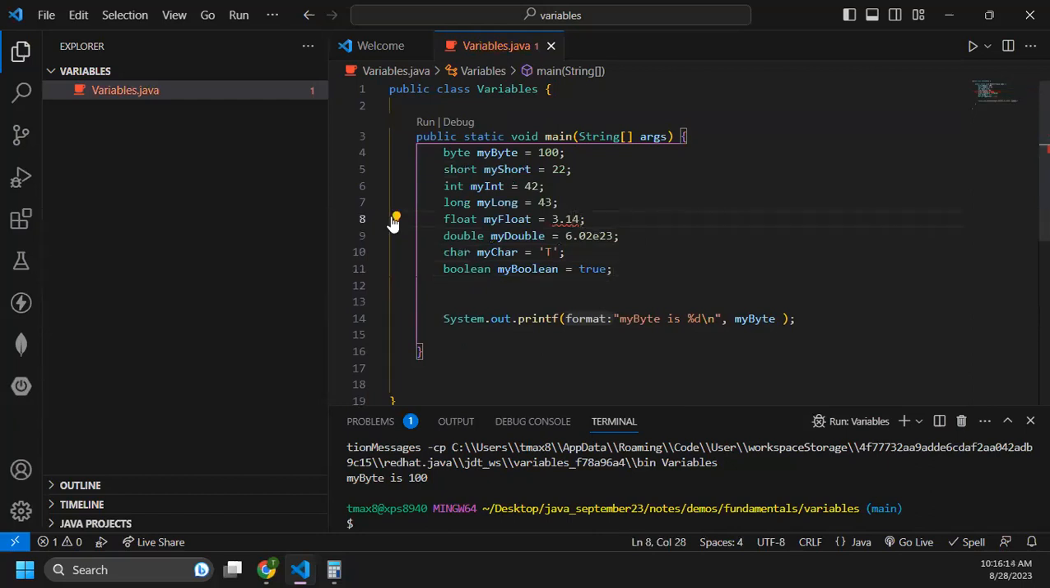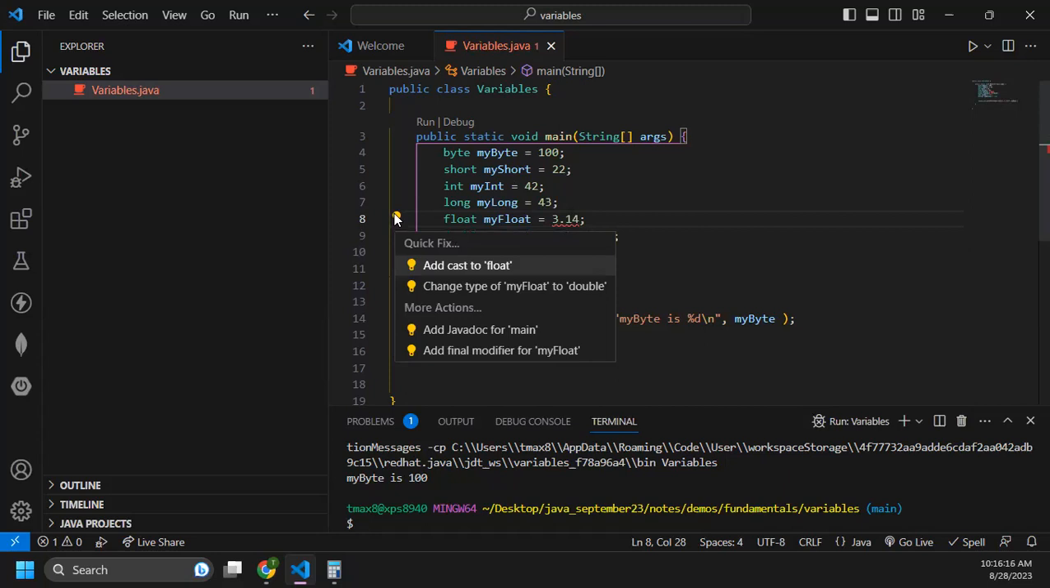Usually if you hover over, there we go. Yeah, so the little light bulb here will give you some indication. Sometimes it's helpful, sometimes it's not, but it gives me a couple quick fixes. It says add cast to float or change type to my float.